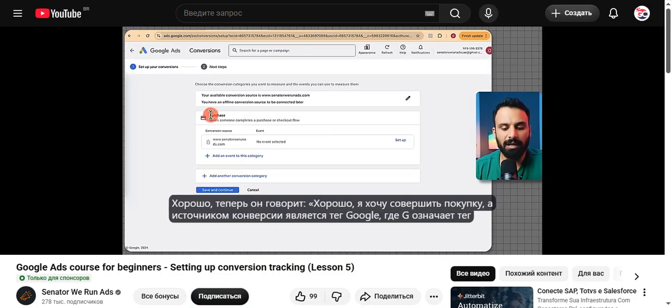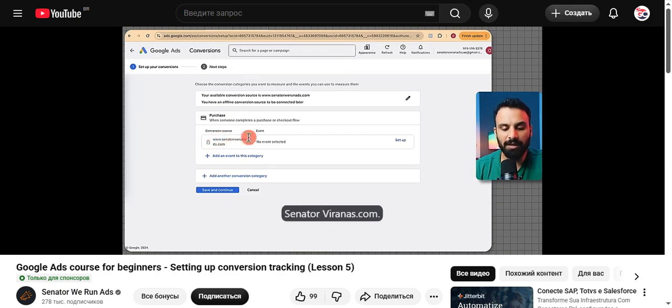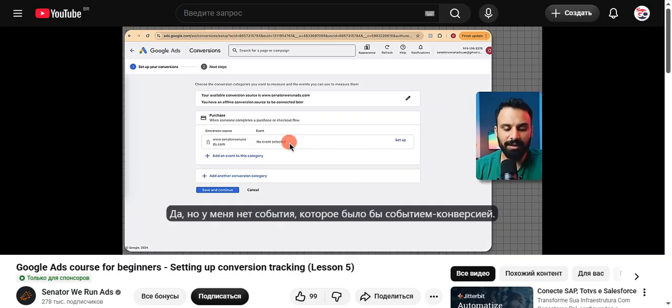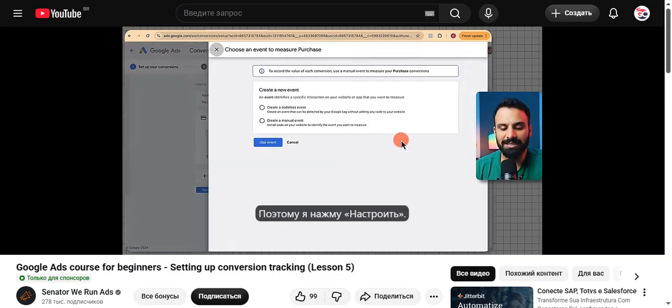Okay. Now it's saying, purchase is the event I want to do, and conversion source is the Google tag, meaning here Google tag on senatorviranads.com. Yes, but there is no event, which is conversion event. So I'll click on setup.